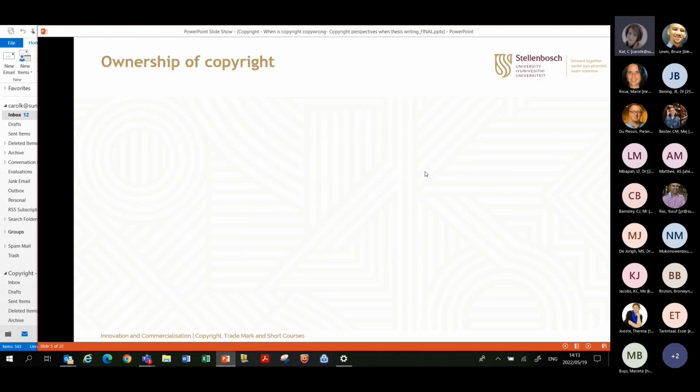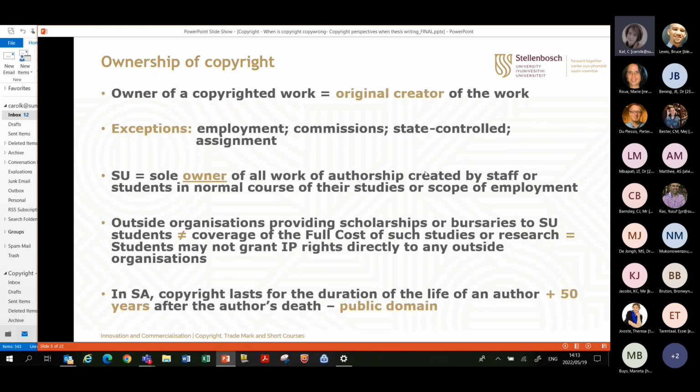So let's quickly just touch on ownership of copyright, because I mentioned on the previous slide that as a student or staff member, Stellenbosch owns the work that you have created. So according to legislation, the owner of a copyrighted work is the original creator of the work. But onto this ownership, we will have exceptions, as we've just stated, assignment. So as a student, you've assigned it, so that's an exception. As an employer of a staff member at Stellenbosch University, there's been assignment by employment.